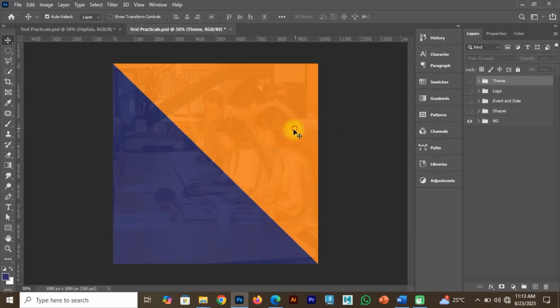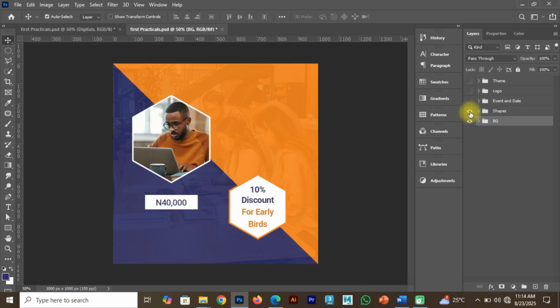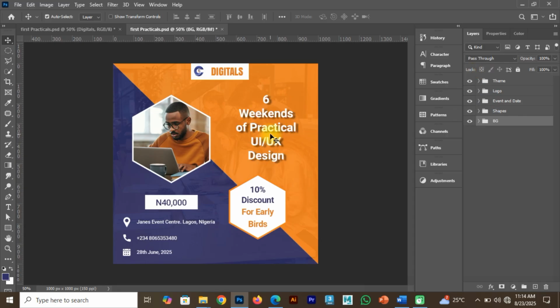We got our background, BG. From there, we went on to bring in our shapes. We got this. From there, we went on to bring in events and dates. We got this. From there, the logo, and finally this. So let's export and see.